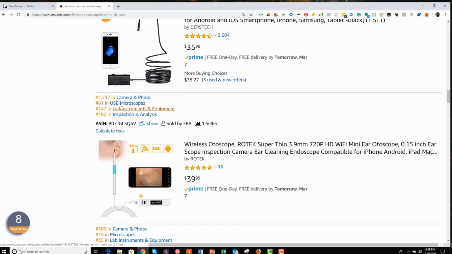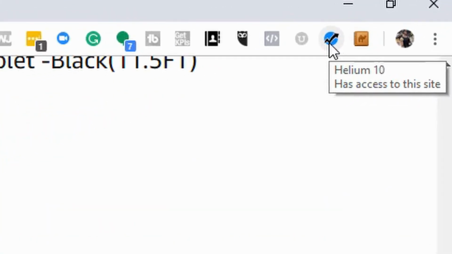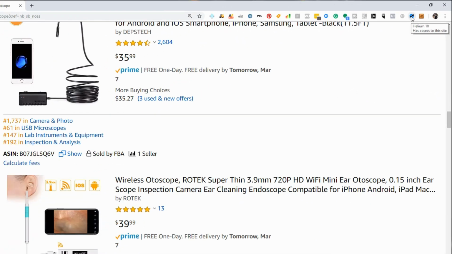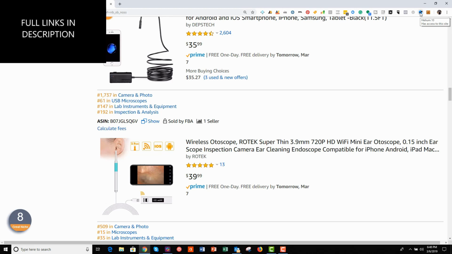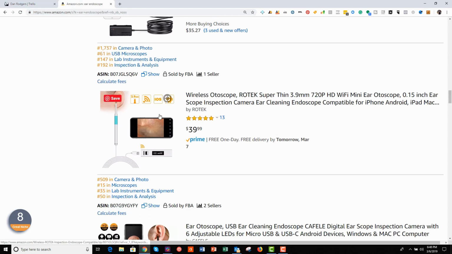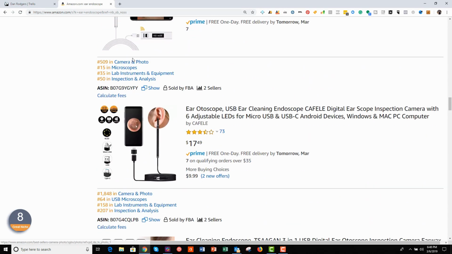So this tool is actually a Helium 10 Chrome extension, as you can see here. And this is totally free. You can head over to helium10.com and download this and install it. And then in your Chrome browser, you're always going to be able to see this BSR pull up in a nice, easy way for you to see those BSRs instantly.